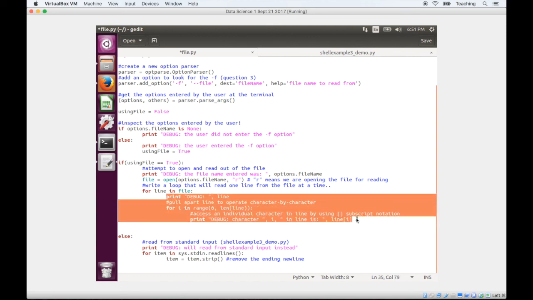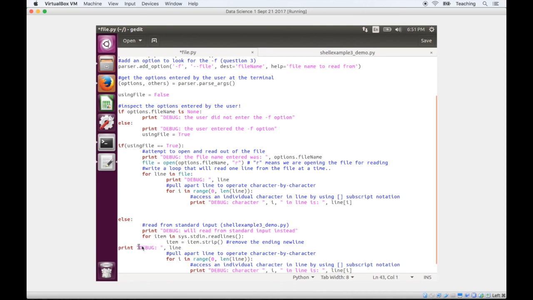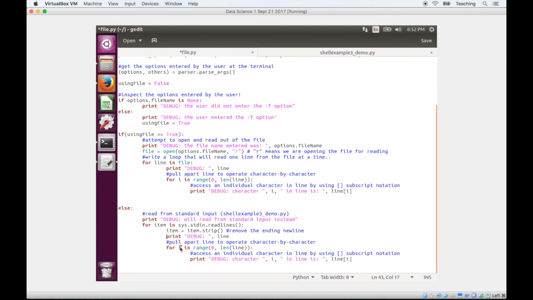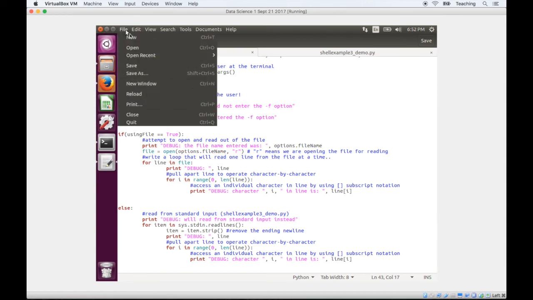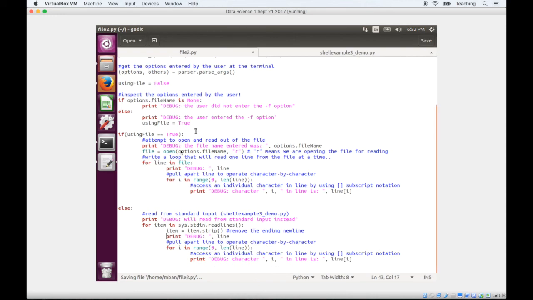And if I want to process standard input in the same way that I'm processing the line from the file, I'm going to go ahead and drop in that same logic or code in order to accomplish the same processing. So let's go ahead. I'm going to rename this program file2.py because it does something slightly different. This version actually reads from standard input.